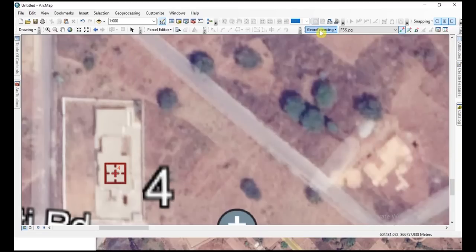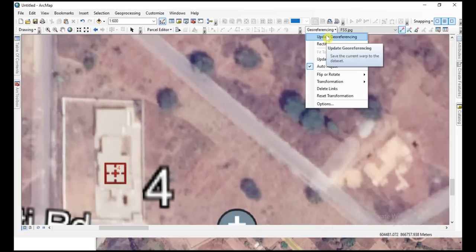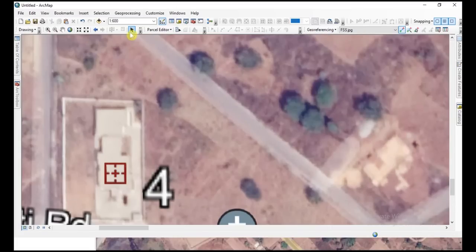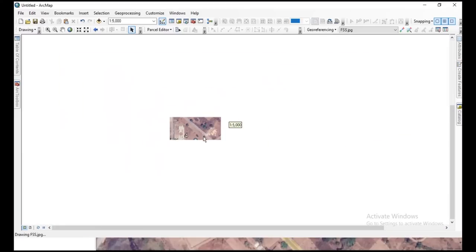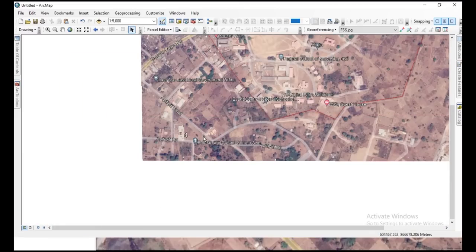When you are done, you come to georeferencing again and update it again. Then you click on your pick tool, and that's all. This image is georeferenced now. Right now, it remains for us to start mapping. Because it is georeferenced, if you pick any location on the ground with your GPS and plot the coordinate here, it will fall in the exact location where you picked it. Do you understand? So that's what it is.